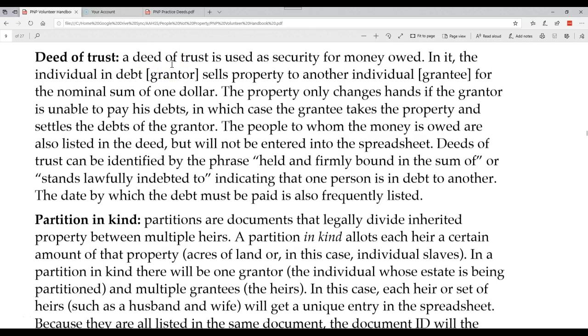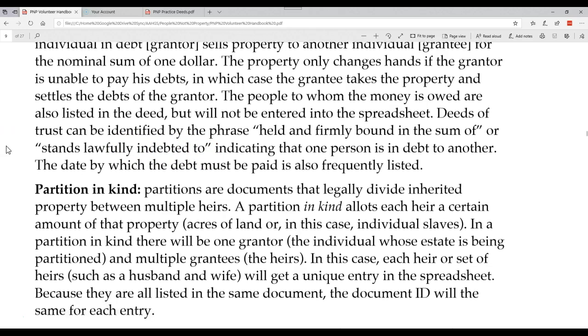So the grantor, who we'll talk about later, puts up property to somebody else, the grantee, and it will say for the nominal sum of, typically, $1. You can identify these. It says held and firmly bound in the sum of, or stands lawfully indebted to. Those are some key phrases associated with identifying a deed of trust.